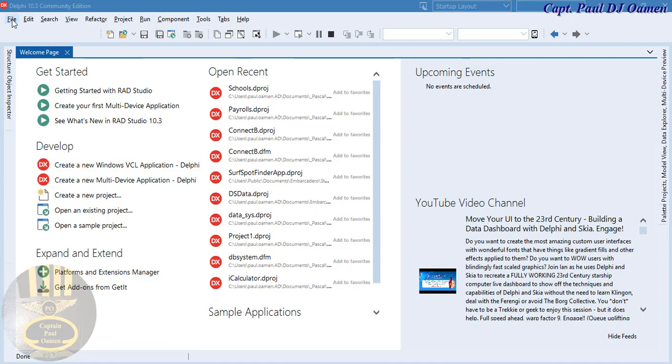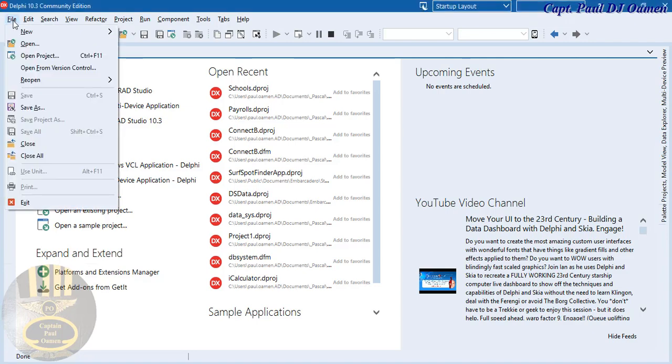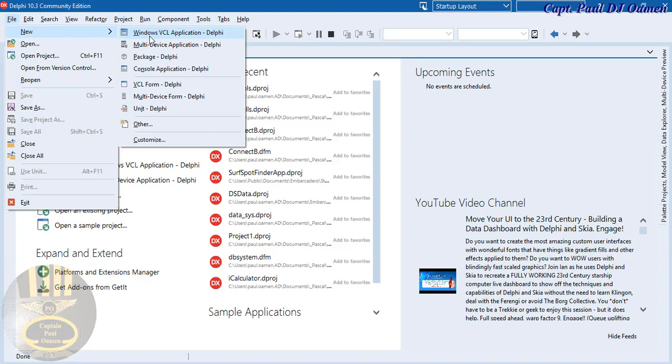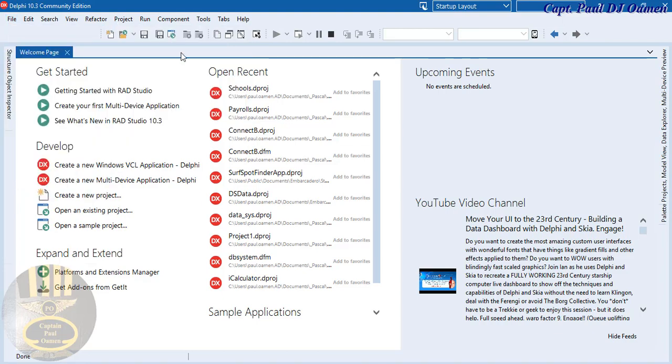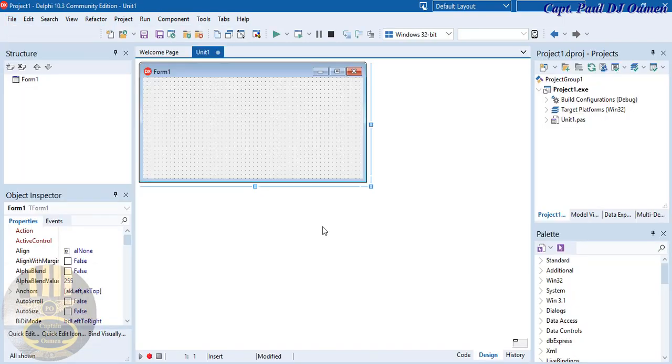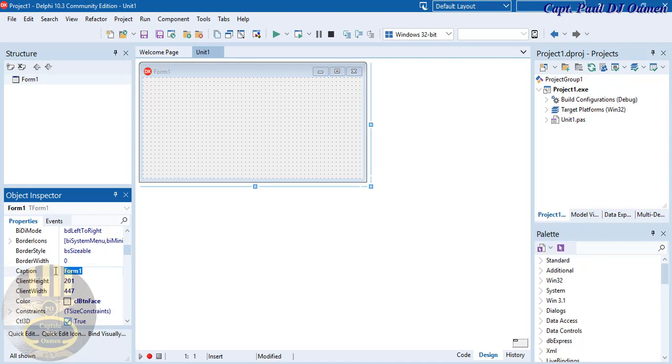So I'm going to go straight to file here, and let's drop that down, go to new, select Windows VCL application, click on that. Now that the application is opened, we now need to change the properties of the form. So make sure the form is selected, and now let's come into height right there, scroll right down. First of all, let's change this caption to Student Management System. There, that's the caption there.